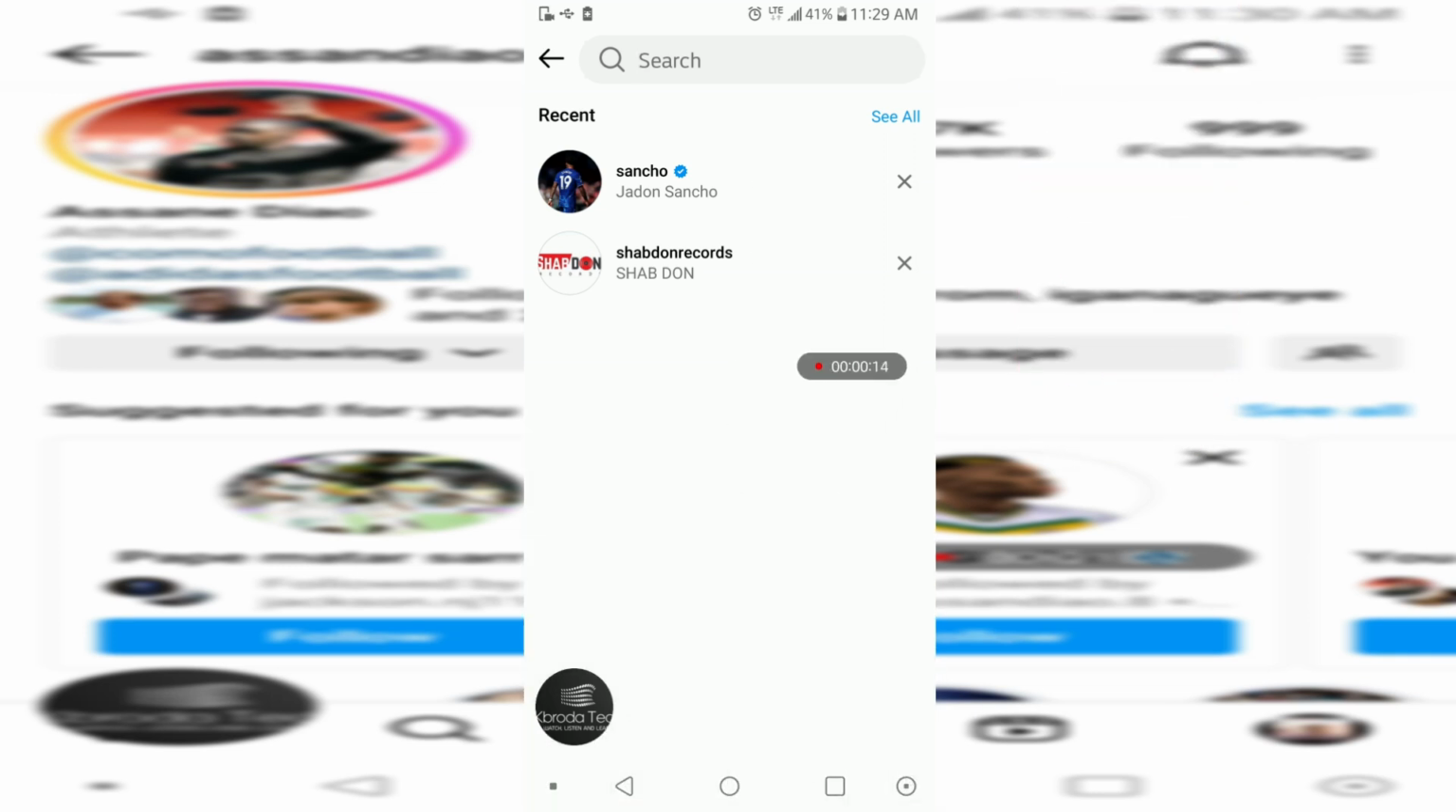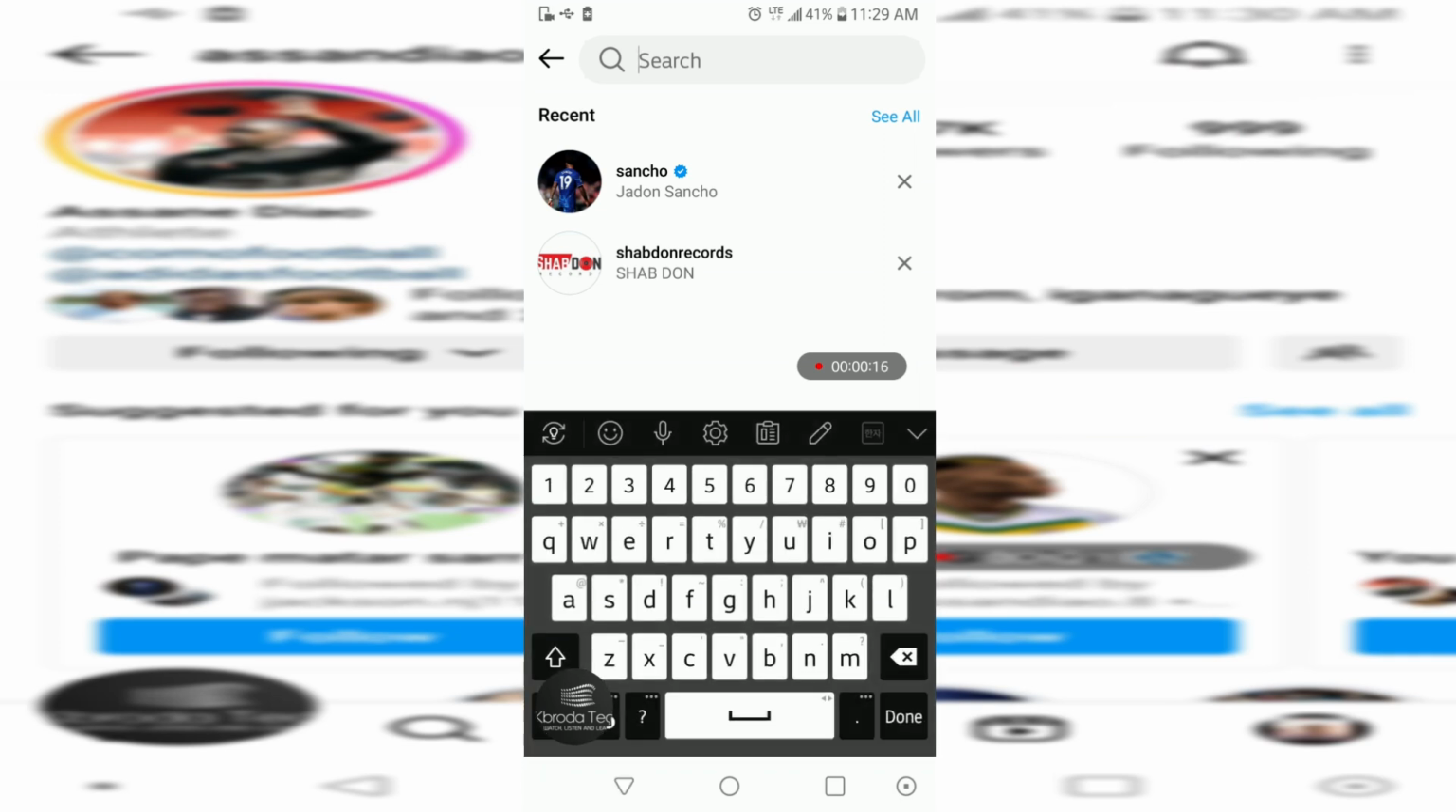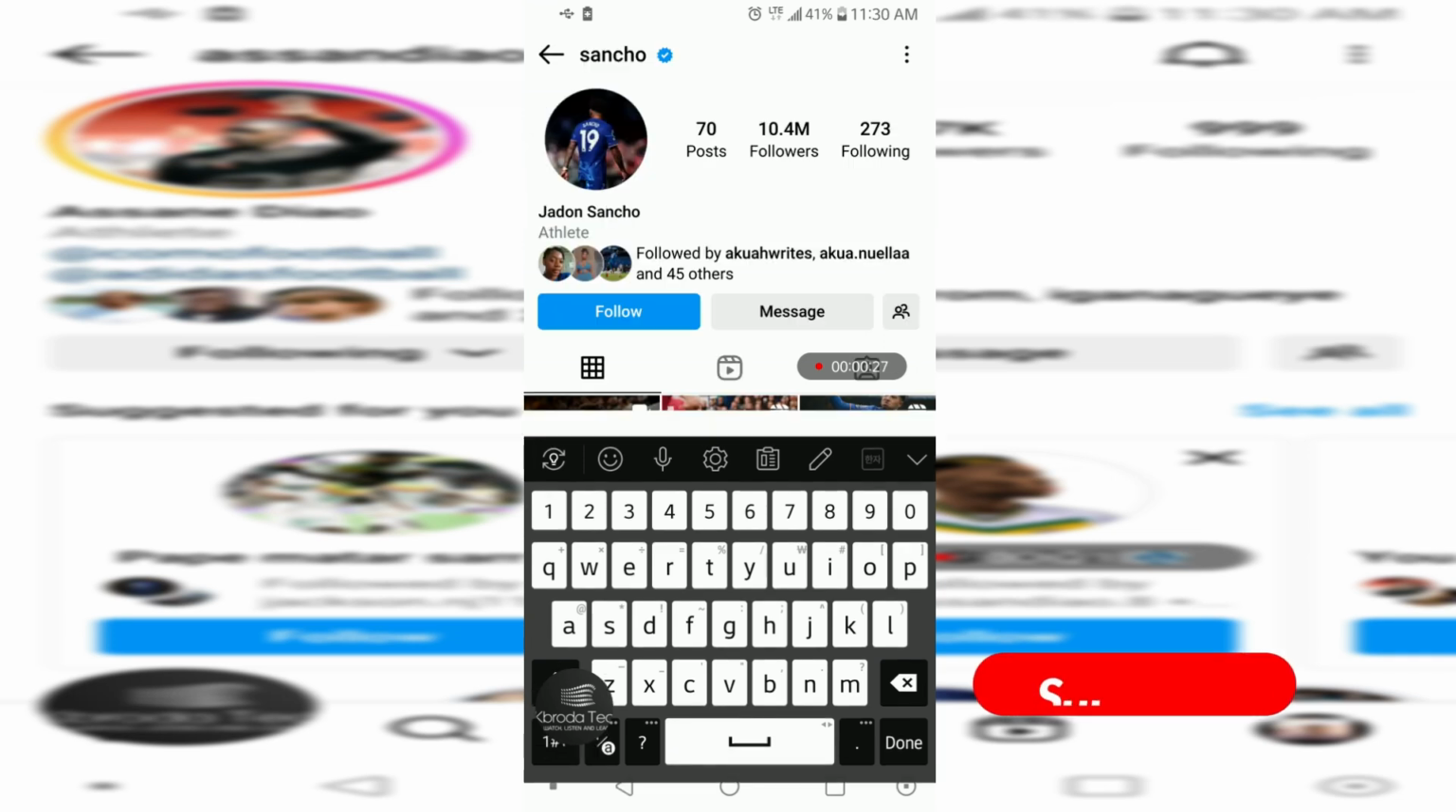Just open your IG like this, move to your search. I don't know how IG gets this information or how they generate it, but I think when you create your account and then you stay in a location for some time, they change your location to that location. So let's use Sancho for the first one.